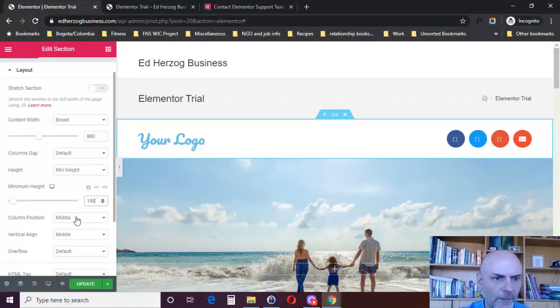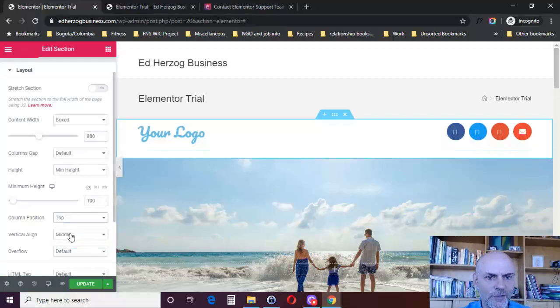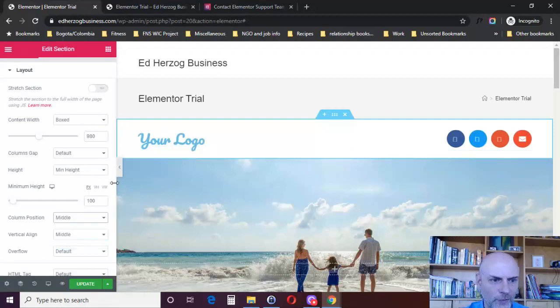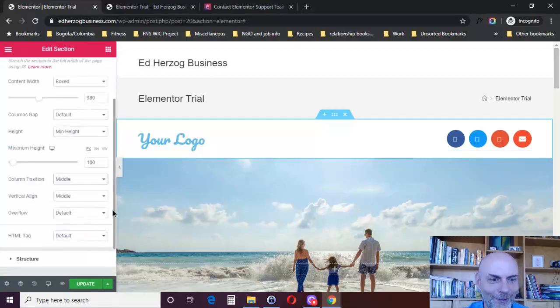Here we can put the column position. We can make it top, middle, or bottom, or there's also a stretch option. So you can put it at the top, the bottom, however you want to do it. Normally it looks best in the middle, but you might have other ideas, other things you want to do.